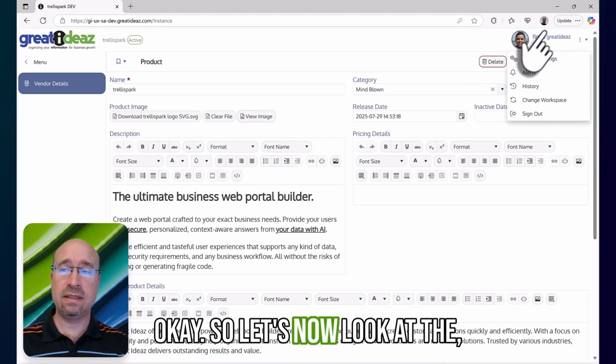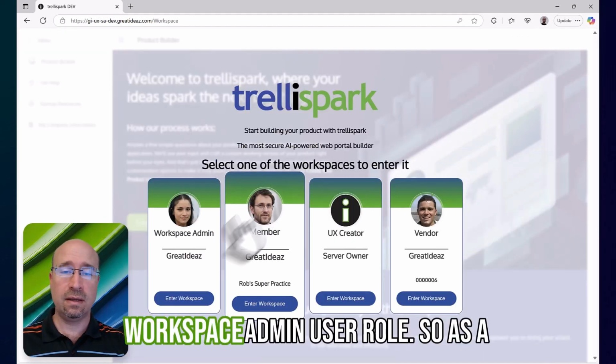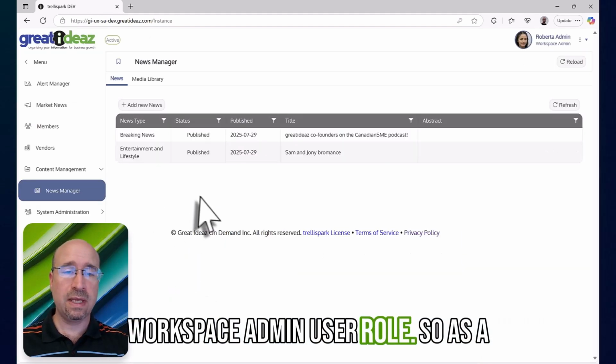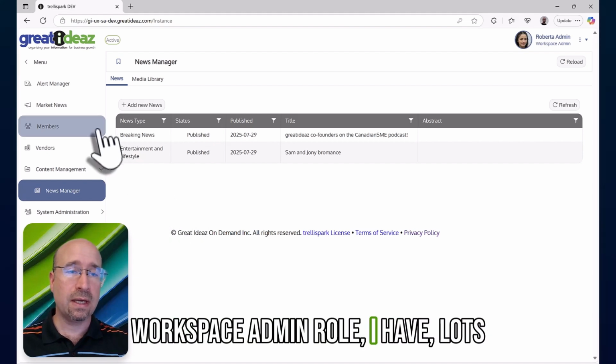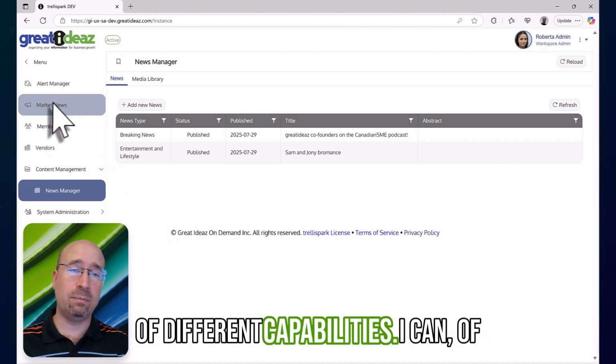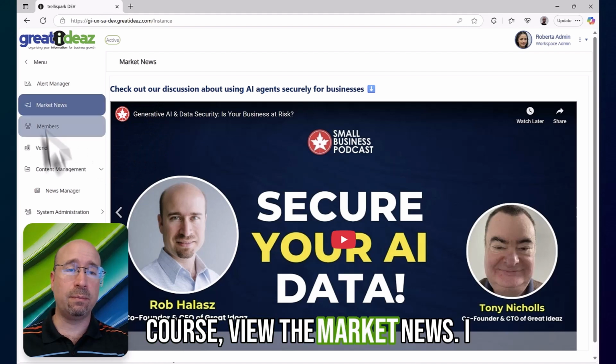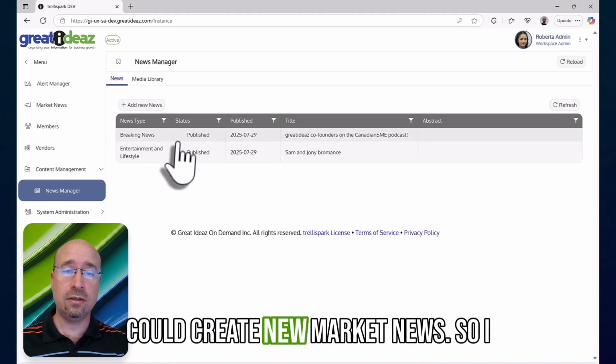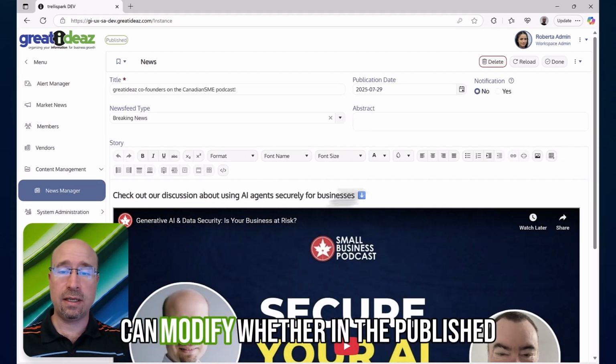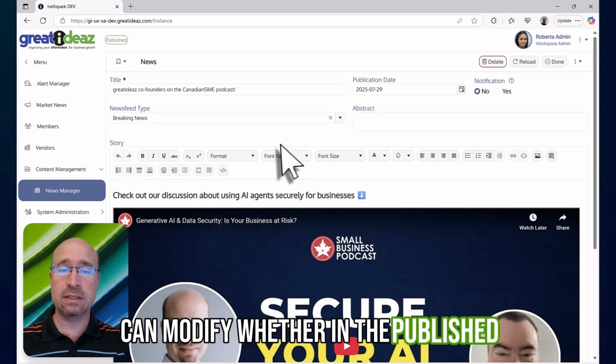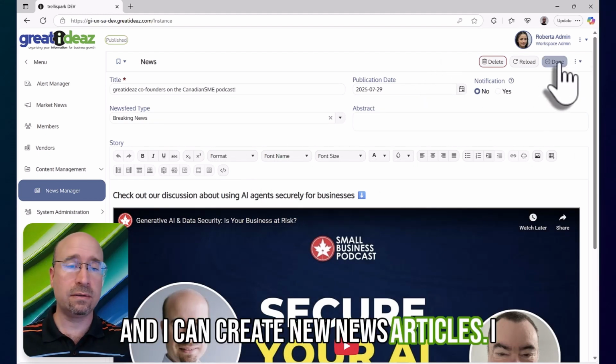Okay, so let's now look at the workspace admin user role. So as a workspace admin role, I have lots of different capabilities. I can, of course, view the market news. I could create new market news. So I could modify what's currently published and I can create new news articles.